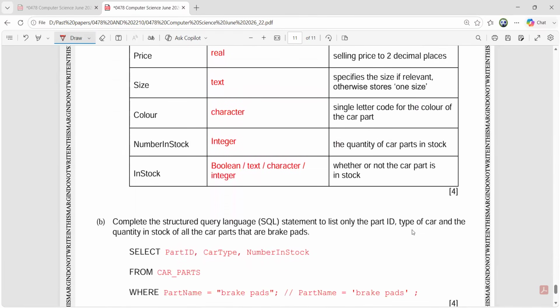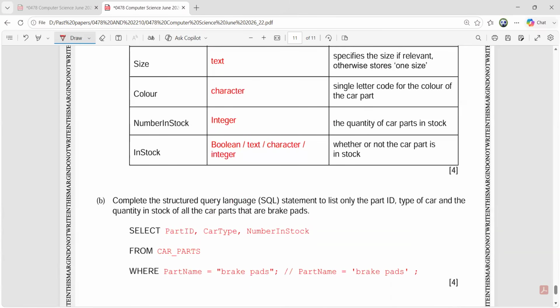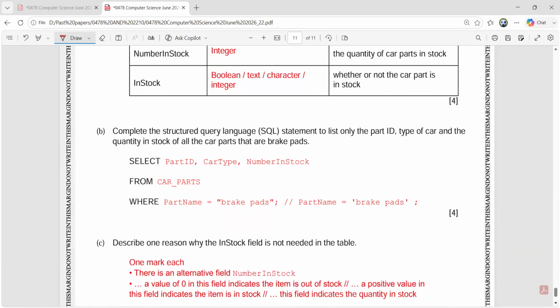Part ID, comma, car type. This is type of car is the car type, comma, number in stock. Number in stock is the quantities in stock is number in stock. From car parts. Car parts is the name of the table. Where, and what is the condition? Where car parts that are brake pads means where part name equals to brake pads. Or the child can say part name equals to brake pads. So either a child has written in double quotations or in single quotations, they both are acceptable, and in this manner, you will be scoring 4 out of 4.